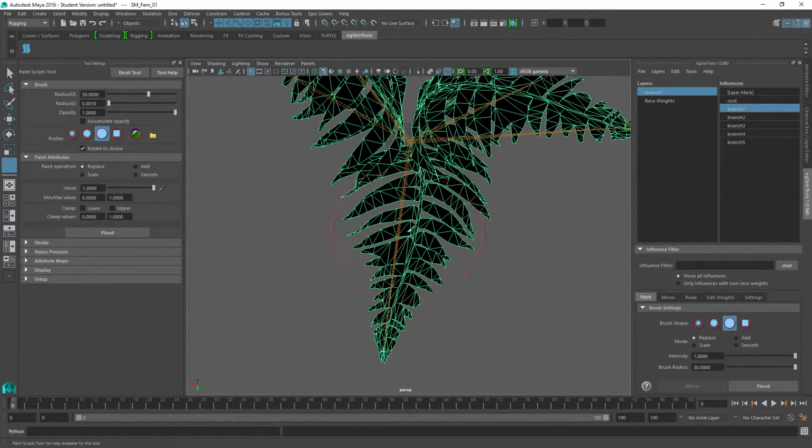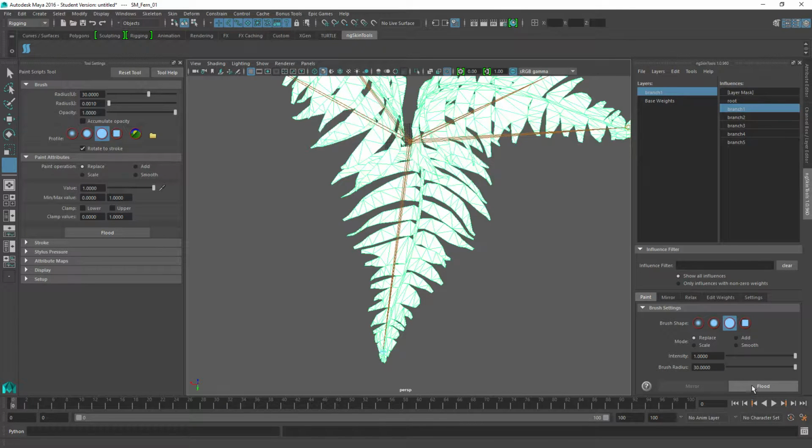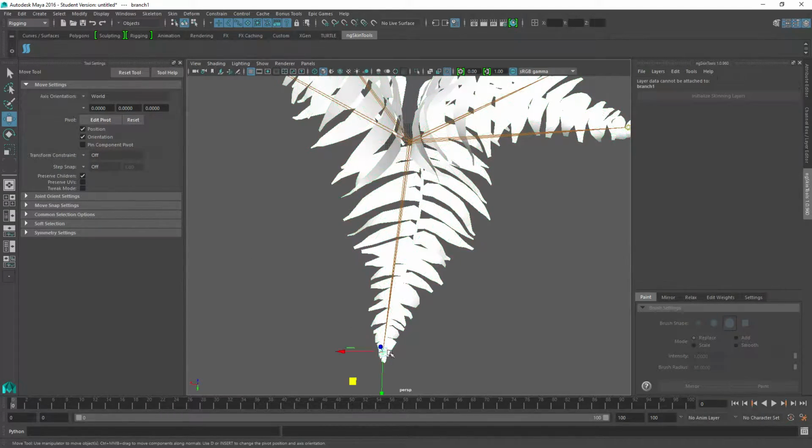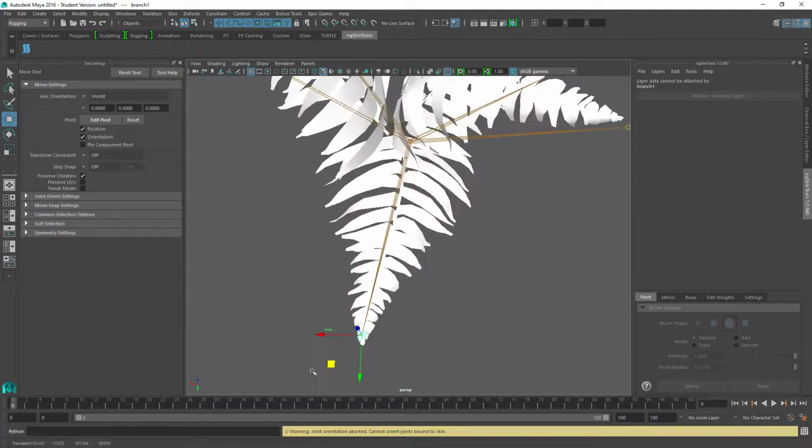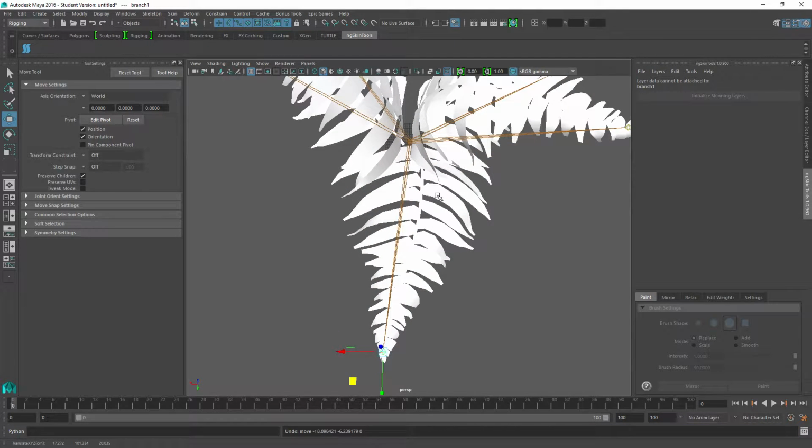So the cool thing about this tool is that you can now work with layers. If I go ahead and just set the intensity to one and flood this with ones, then it will initially all be affected by this. So if I now take this joint and move it around, the entire mesh is being controlled by this joint, which is kind of not what we want.